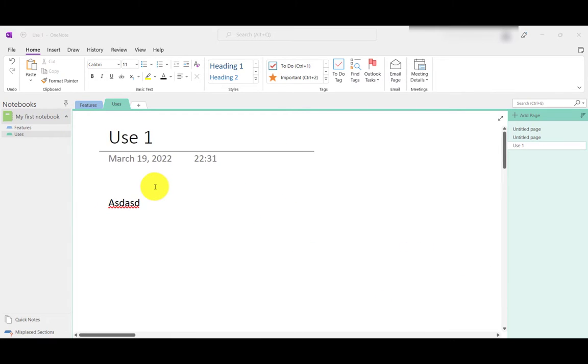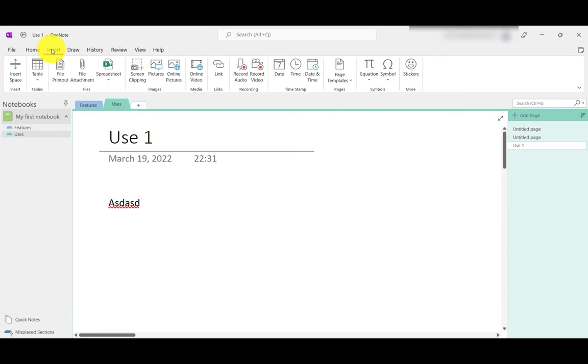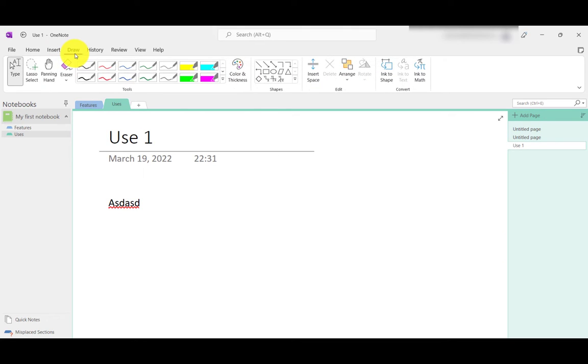Similar to MS Word, you can change your text size, style, font in the Home tab. In the Insert tab, you can add a variety of attachments such as links, spreadsheets, pictures, equations and symbols, and other files through here. You can also insert drawings into the page via the Draw tab, so it will work best if you have a stylus pen.